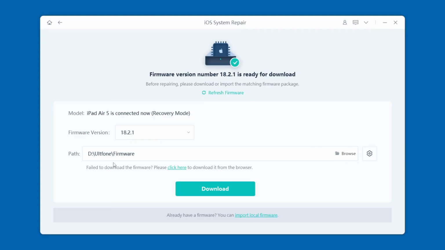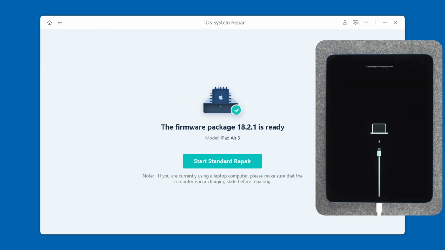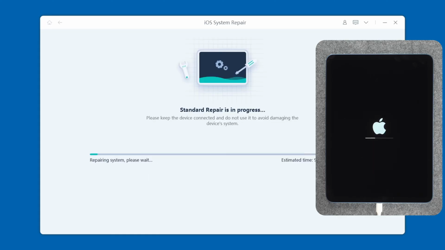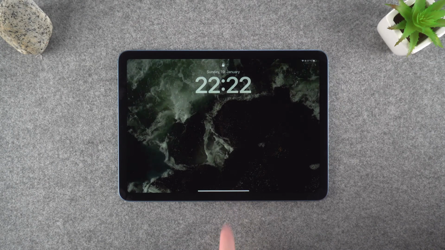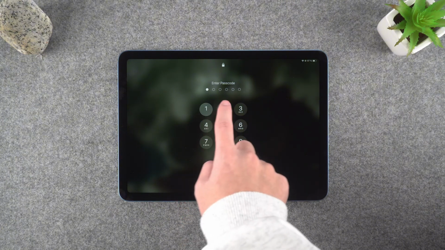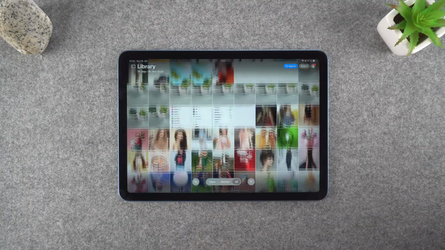After entering recovery mode, follow the software prompts to download the corresponding firmware so that the software can help you fix the system problem. Wait patiently for about 10 minutes. The download speed depends on your network speed. After waiting for the firmware to download, click Start Standard Repair. The software will start to help you fix deeper system problems. Wait for the repair to complete. I believe the problem of being stuck in the boot loop has been solved. This method is very useful when you want a worry-free process that will not endanger your data.